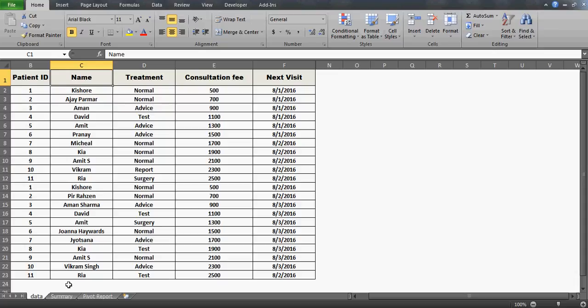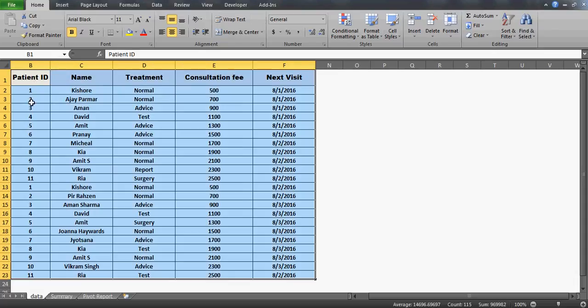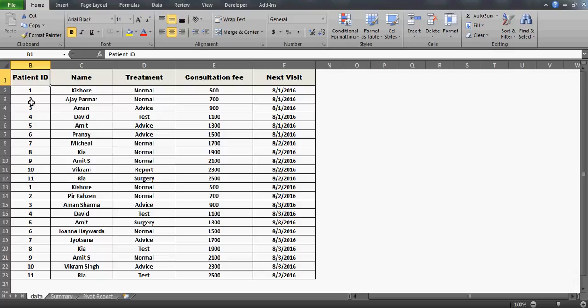So guys, this is the database I have prepared. A very dummy database, you can say a hospital database, let's say. Here we have written the patient names with their IDs and the treatment they are going to have. Let's say the patients are visiting for advice, or for a test, or for surgery, or maybe to collect reports. I have just written some 4-5 categories here.